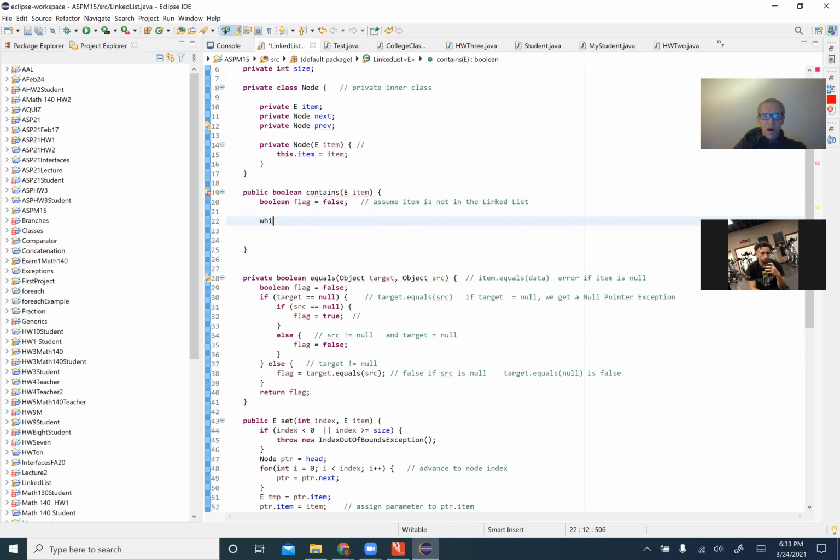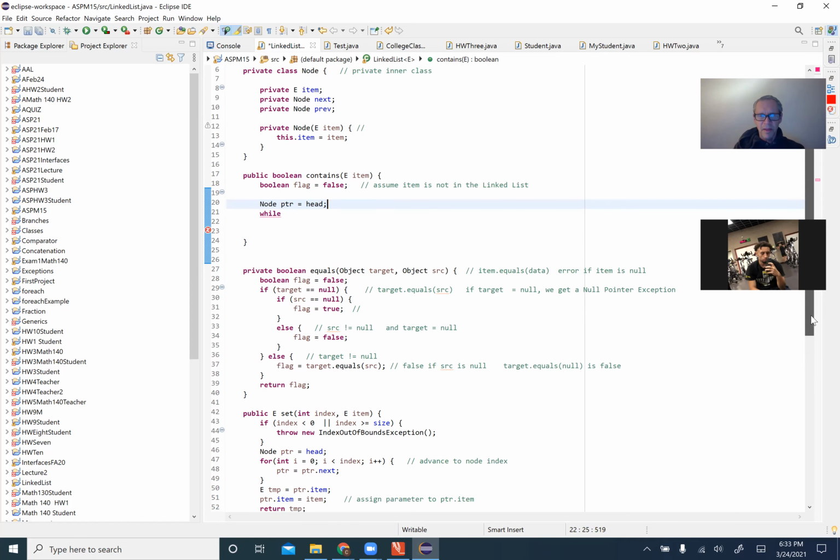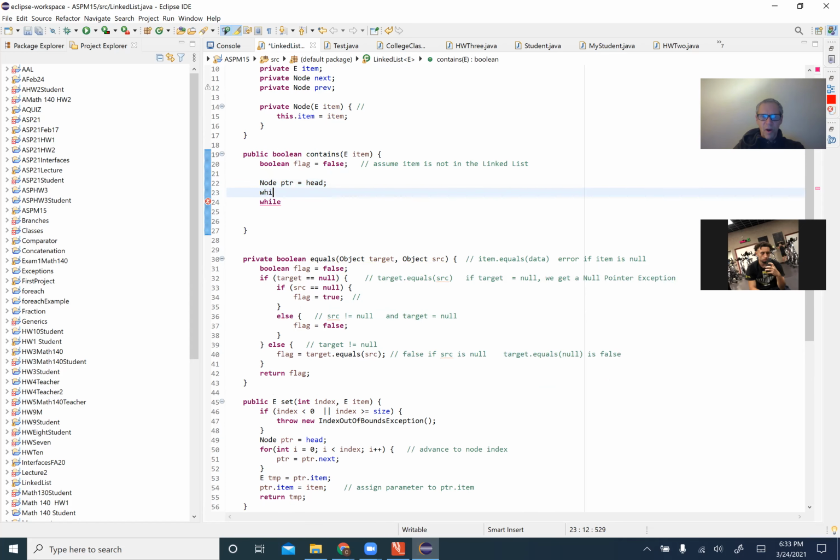Okay, so just like for the get and the set, we're going to have to initialize a pointer to head, and we're going to iterate through the linked list. If we find a match, we're going to stop the loop. You start the pointer at the head, and then you iterate through the linked list by going pointer is pointer dot next. That's the classic algorithm: start pointer at the head and iterate. Pointer is assigned pointer dot next. So we're going to use a while loop.